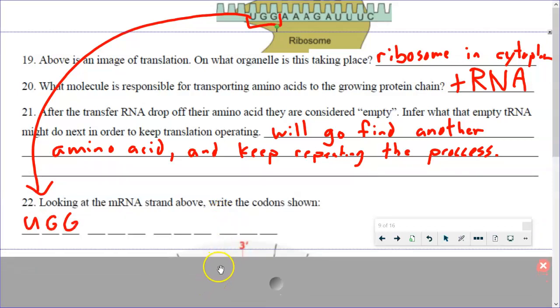Okay, now in 22 here, it says, look at the messenger RNA strand above and write the codons. So the first one here, UGG, I copied it there. Go ahead and write the other codons in these spaces. And when you're done, the right answer is actually part of question 23. So finish 22 and then use question 23 to check your work.